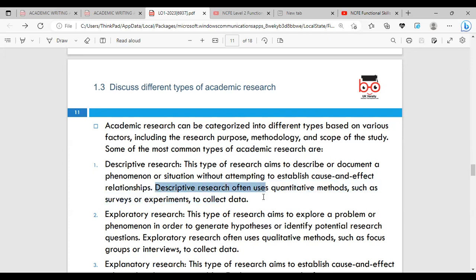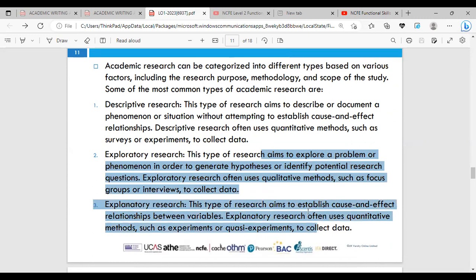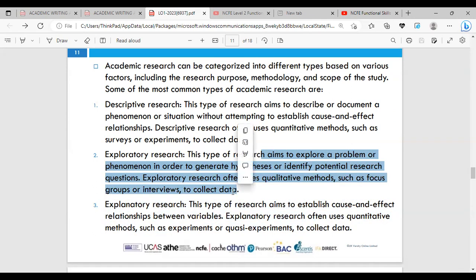What is descriptive research? It is often quantitative, using methods such as surveys and experiments. Exploratory research: this type of research aims to explore a problem or phenomenon, identify a hypothesis or research question, and identify potential research questions. Exploratory research often uses qualitative methods such as focus groups and interviews, like people's opinions.